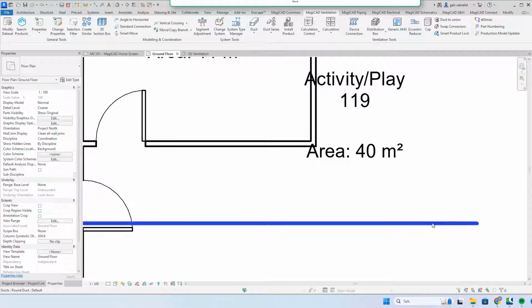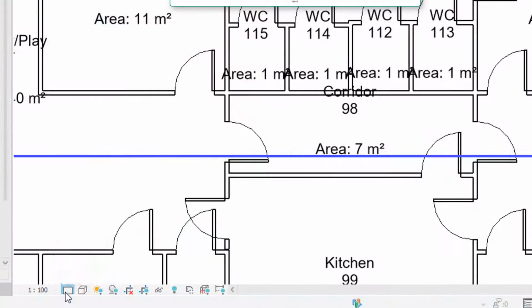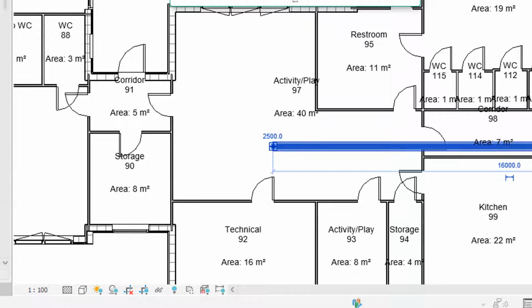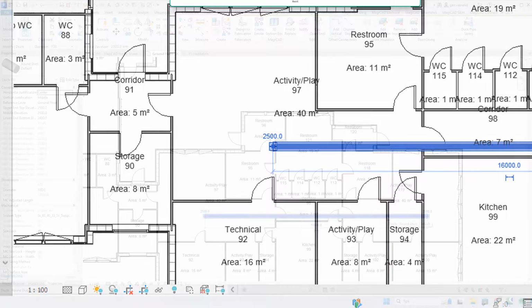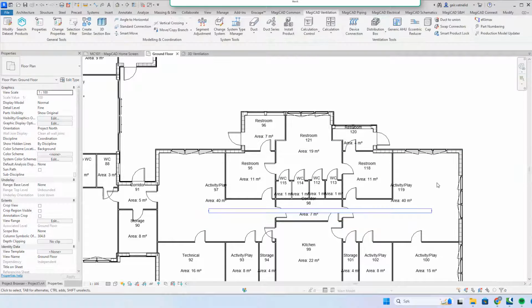our duct appears here. Now we also see that we only see that as one line. If we choose fine here, we will also see the actual length, the diameter of this duct, the real size of it. So make sure that you have that in mind, that you can change that also to medium. You will also see it like that.